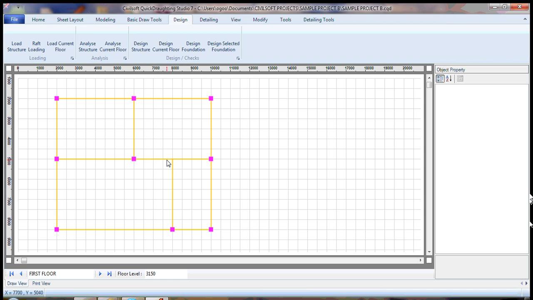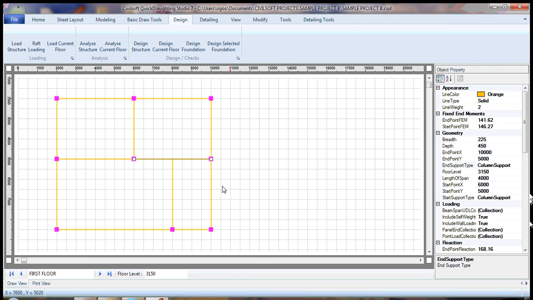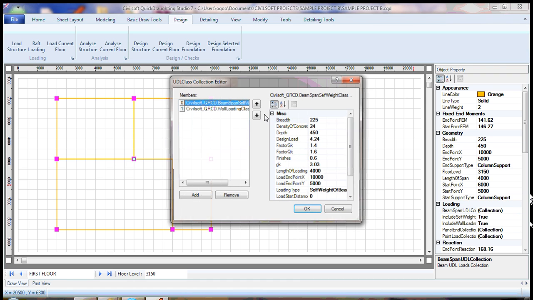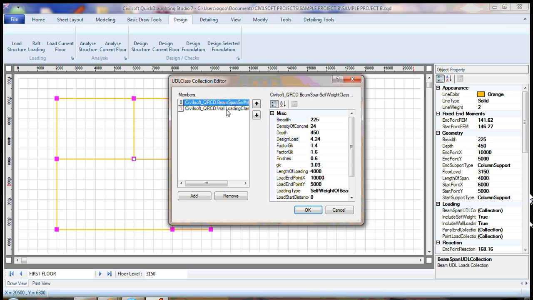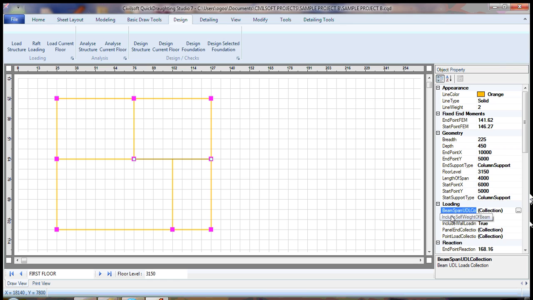structure in that order. Now, for instance, if you click on the span that we have, and then you go over to loading, you can also see the way the loading is organized. We have the beam span UDL collection, which basically tracks the load from beam span and at the same time the load from wall, okay. And then also you can include self weight of the beam, or you can exclude it, right? Then each individual beam span you can actually consider whether you want to, but some of these settings are done automatically at the default, so you don't even need to waste time.